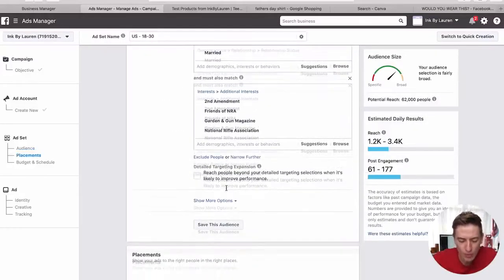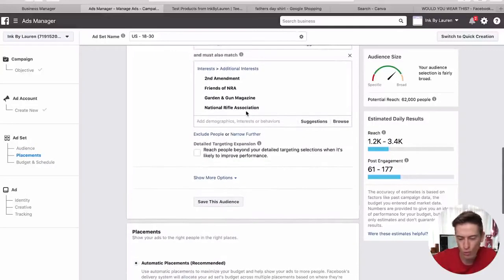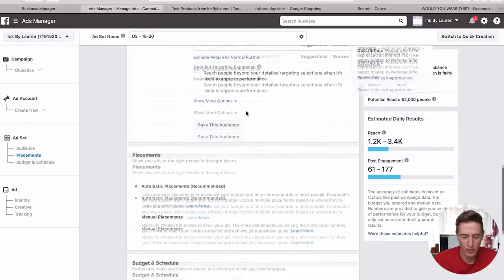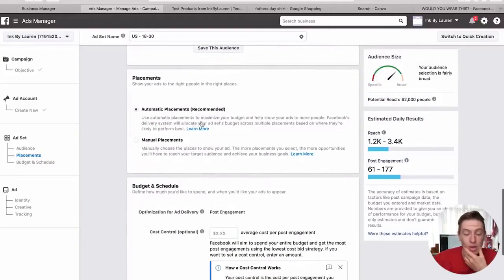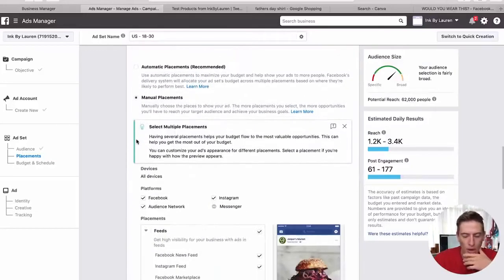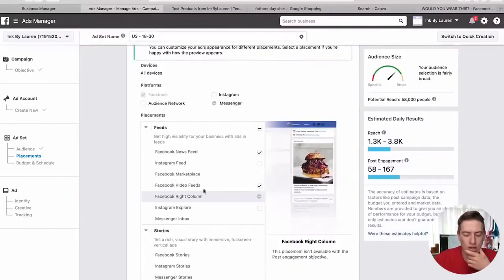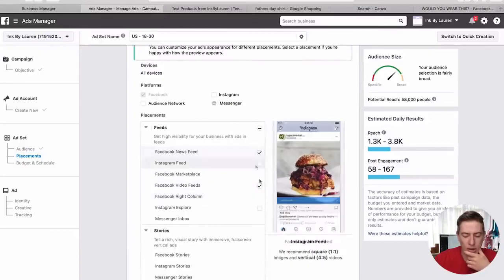Okay, next thing we want to do is we can either save this audience or we can just remember it. So we're not going to save it because I have no reason to save it. And then we want to go to placements, okay? This is manual placements. And remember, we're still on level one, okay? Just level one. Right, now on manual placements, we want to untick Instagram, we want to untick audience network, and we want to pretty much just tick Facebook newsfeed.